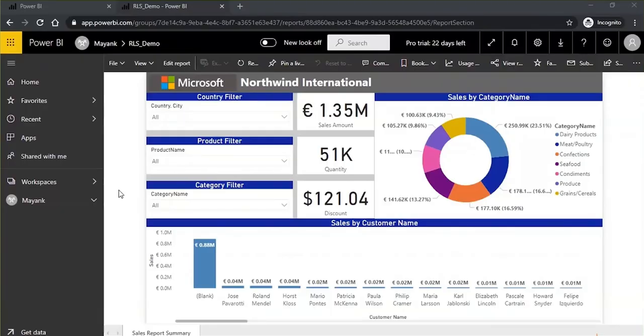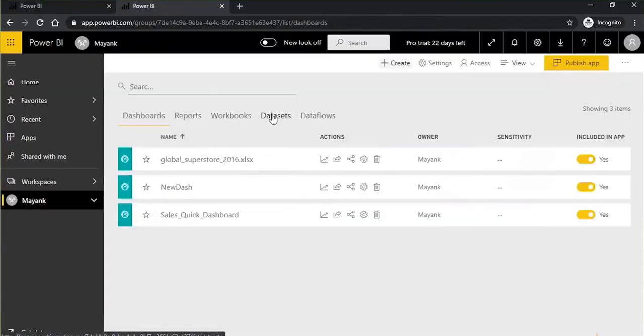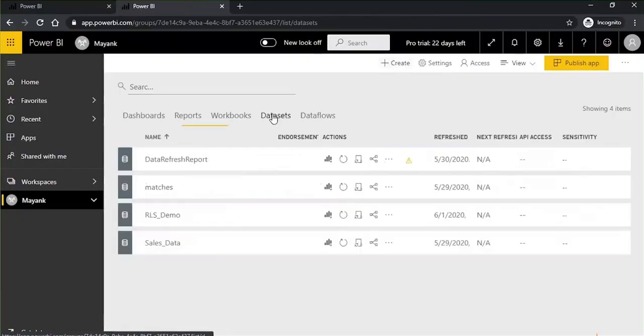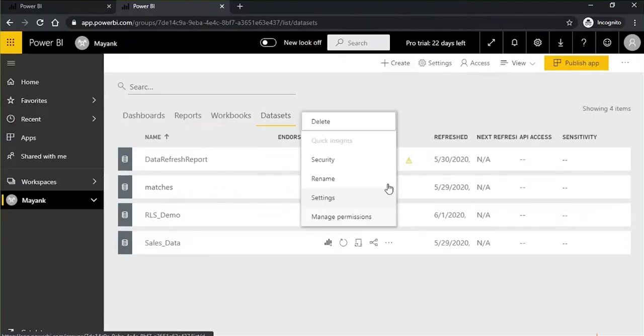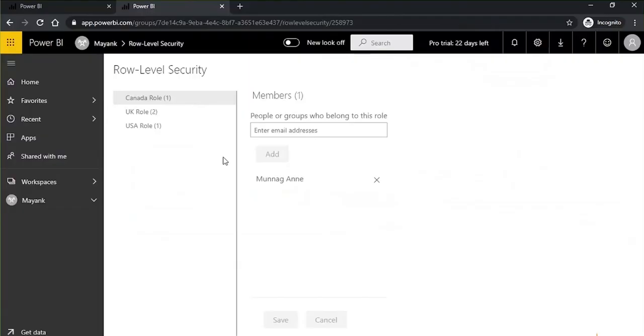Next question I see: why did I get the error before you set the RLS? Because I haven't assigned any role. Now I have shared this report with 4 users, but other users do not have access. I have provided access to see the data of US, UK and Canada. But what about other users? If another user who is not assigned to any role, they will see the error. They won't be able to see the data here.